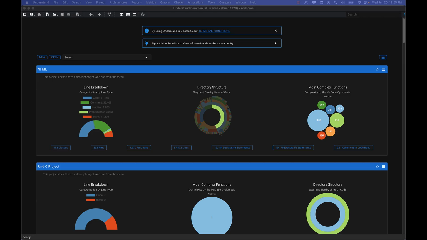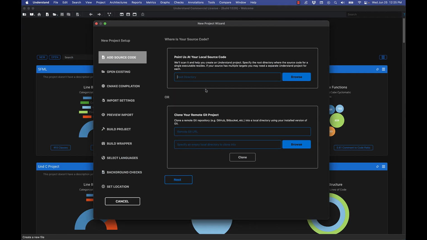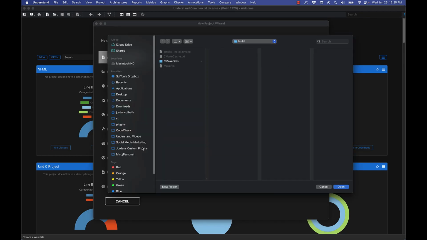To start with, you can press New right here, or go to the top level menu and select File, New Project. This will pull up the New Project wizard. The first step here is to select the root directory of the source code. Let's click Browse under the local source code prompt and navigate to the root directory on my local machine.